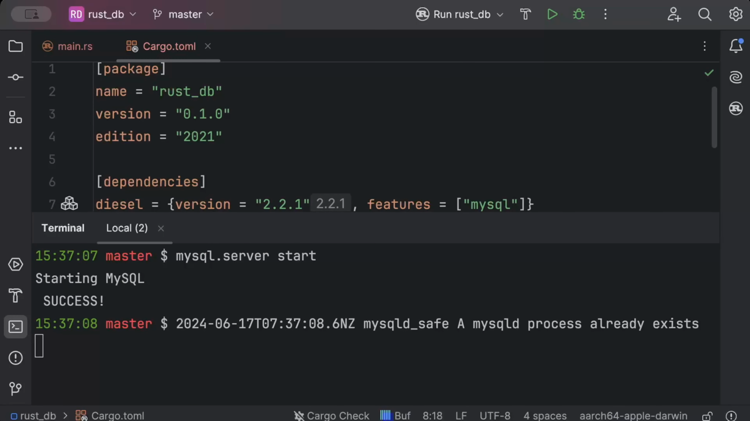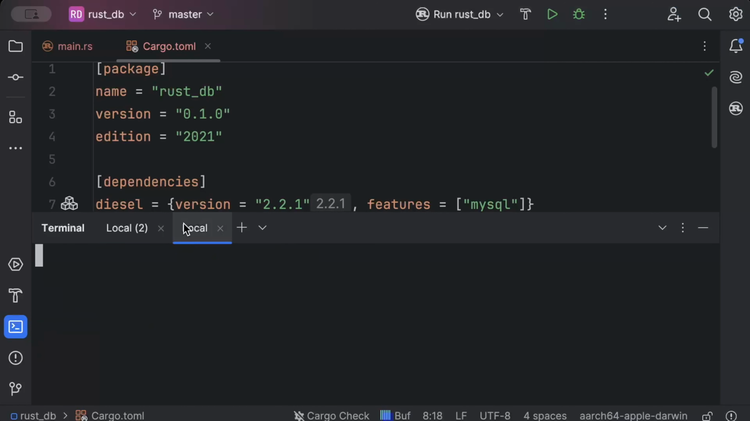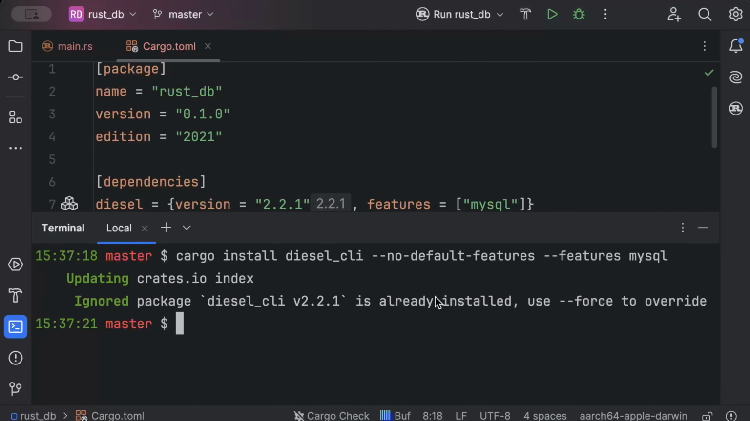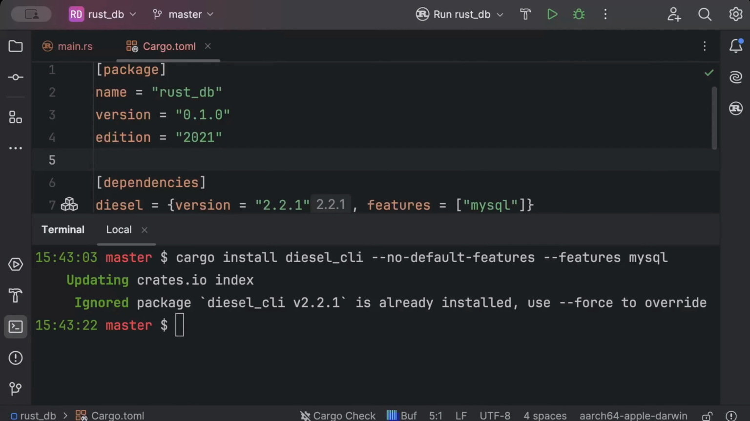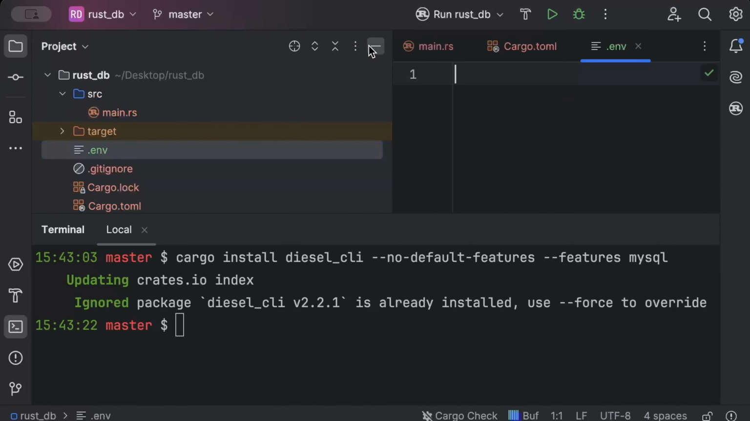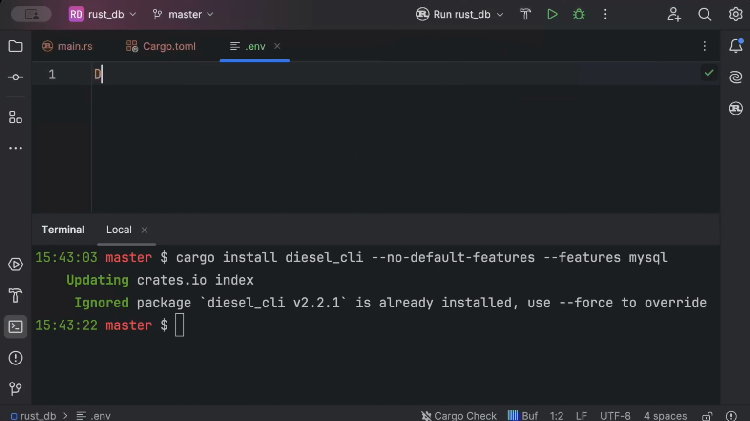running. So once MySQL is up and running on our machine, we'll install Diesel CLI. So we'll just use this command to install. For me, it's already installed, but you can use this command to install on your machine. Now move to the Project Explorer, where in the root of the project add a .env file. Here we'll add our database URL.